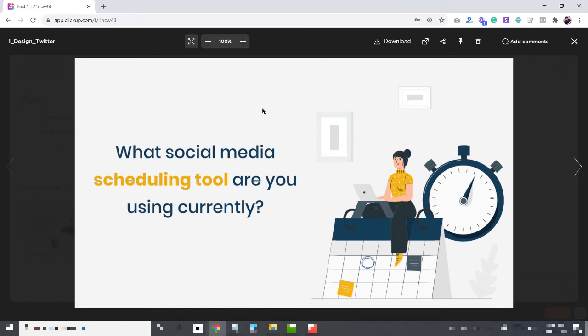So this visual is for Twitter. How do I know that? You can see the title of the visual. Okay, so 1 is basically post number 1. It is a design and it is for Twitter. So we always encode the title of the visual to match the post. Twitter allows only rectangular posts, so we have a rectangular design for this.